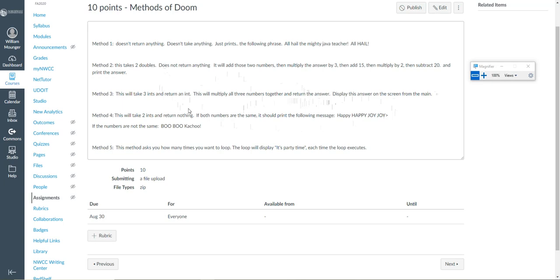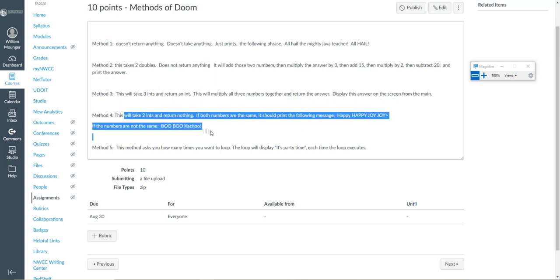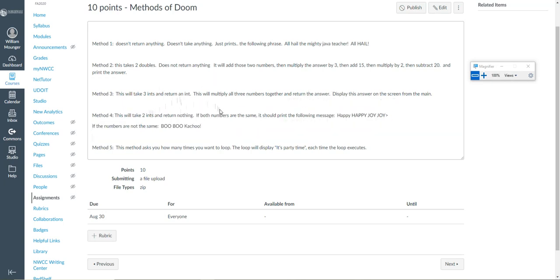Method 4, this is going to take 2 ints, and it's not going to return anything. You're going to give it 2 integers. If both those numbers are the same, it should print happy, happy, joy, joy. If the numbers are different, then you will print boo boo kachoo. So it's just going to print a message on the screen depending on those 2 numbers. But you have to check to see if they are the same or not.